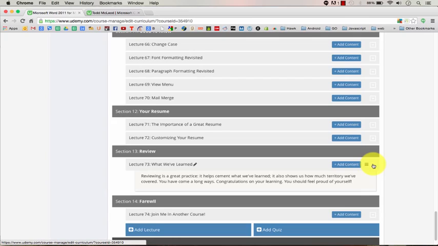And studies show that when you use this process of preview, view, review, so the process of previewing something, viewing it, and then reviewing it, you have a much higher retention of what you've learned when you use that process. So that's one of the reasons we're going to do this little review.